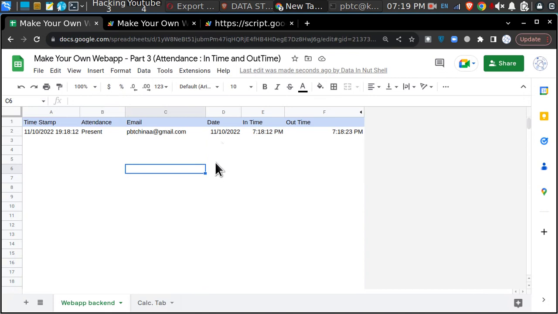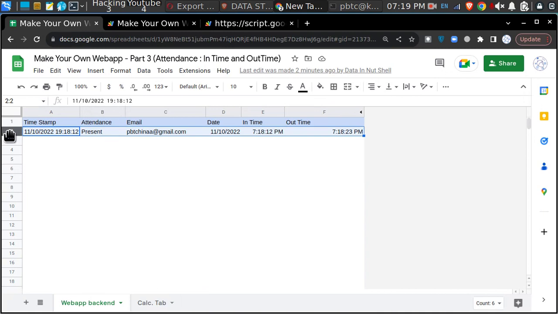So what exactly are we going to do? Let's go through the thought process of the script before learning about the coding. I'm getting this data. This in time is coming from this timestamp. This date is also coming from this timestamp.